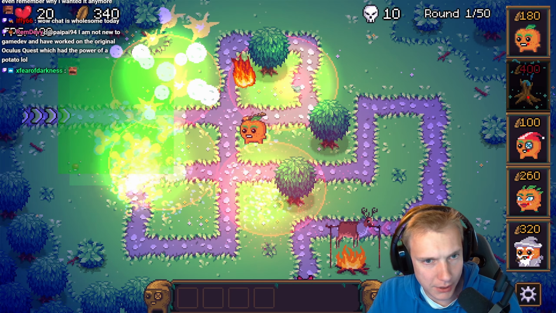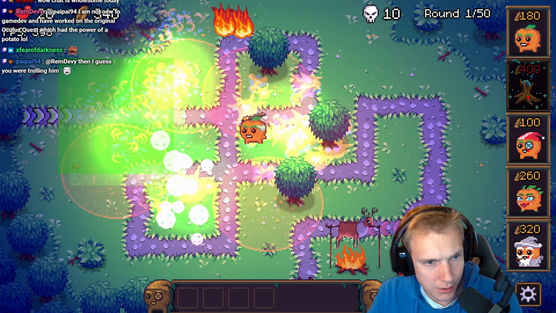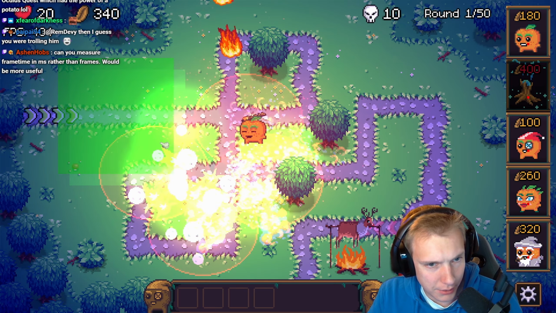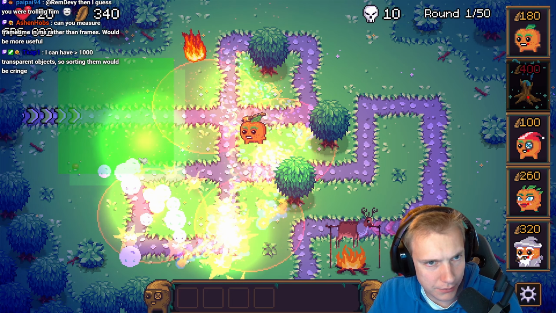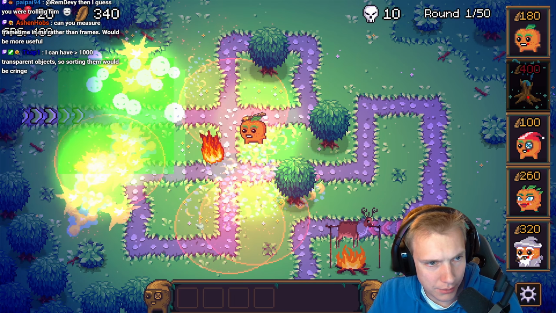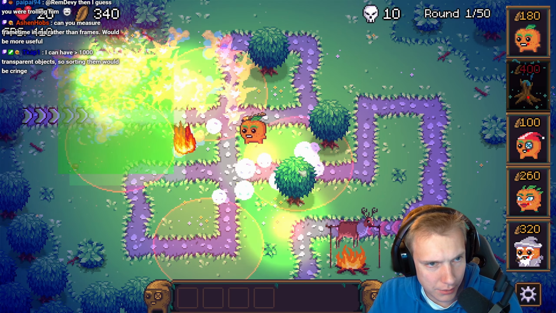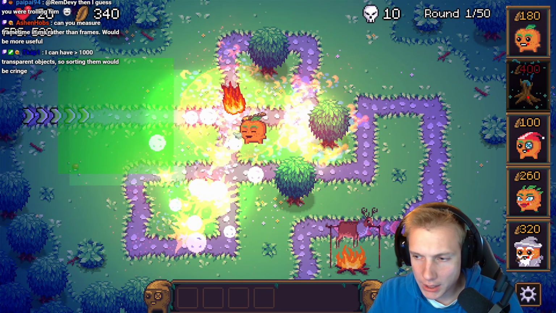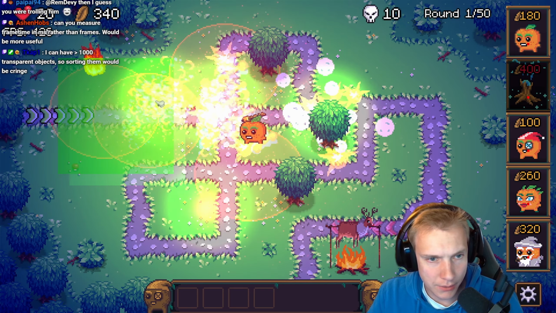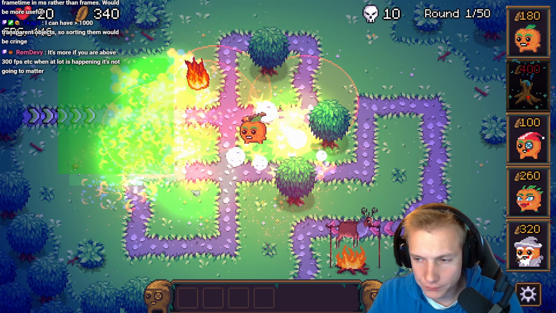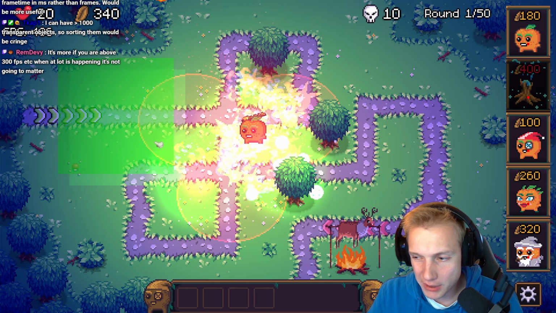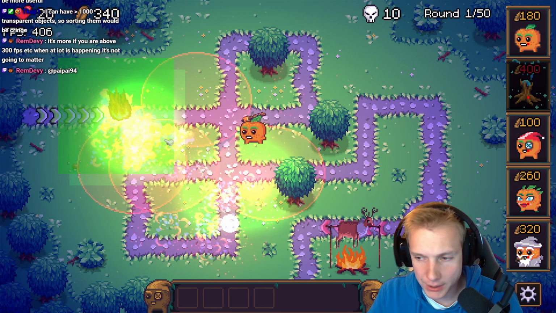It's quite a few. I wonder how fast you can spawn these meteors. Damn, that's quite a few. Crazy. Seems okay to me, to be honest. I can have 1,000 plus a transparent object, so sorting them would be cringe. If you move, it's more if you're above 300 FPS, etc. When a lot is happening, it's not going to matter.